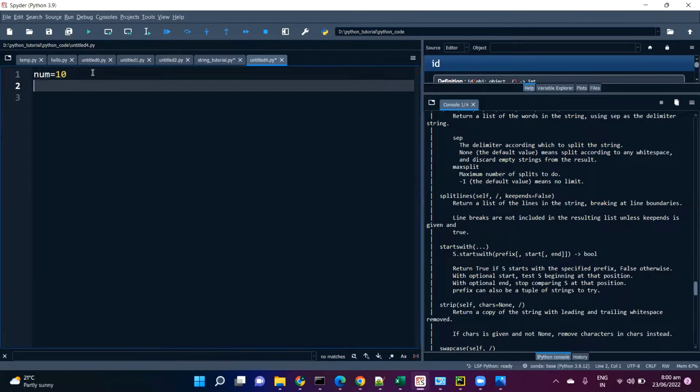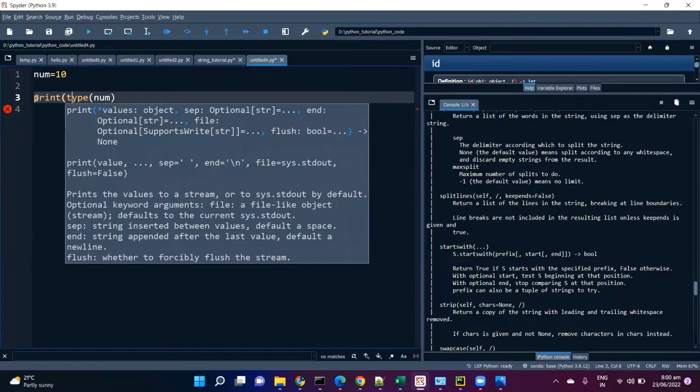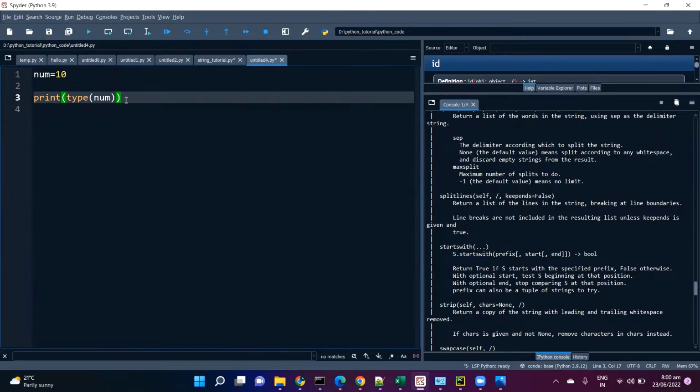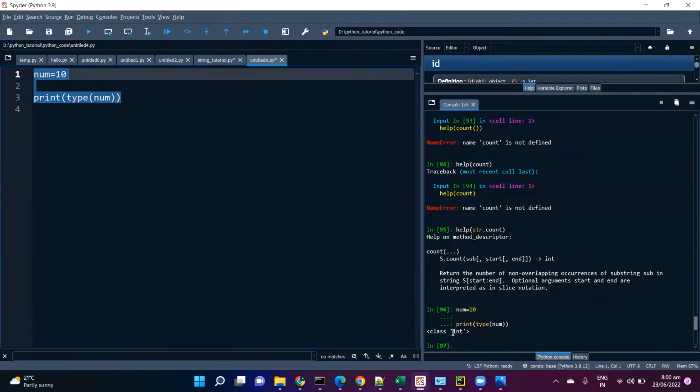If you want to check the type of that, type is a function. Using that you can check what is the type of this variable. Run it. You'll see here this is int.